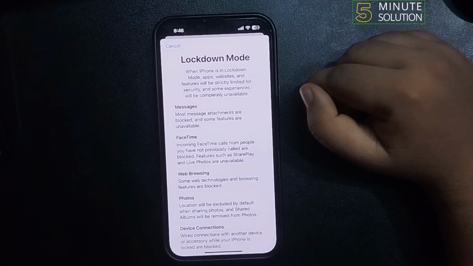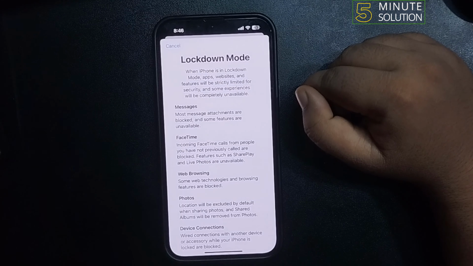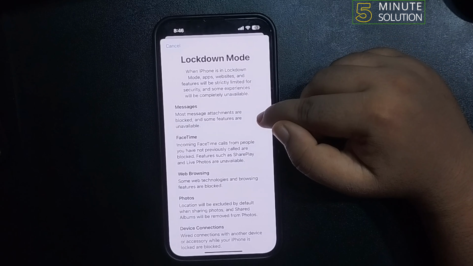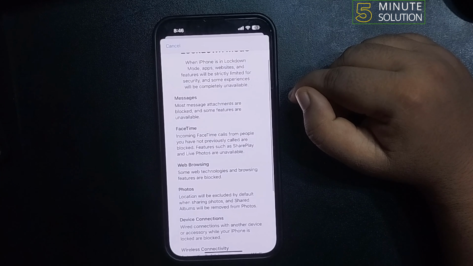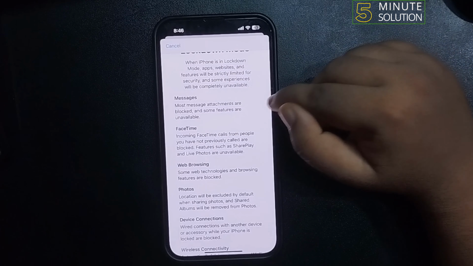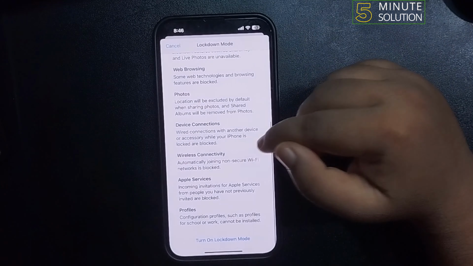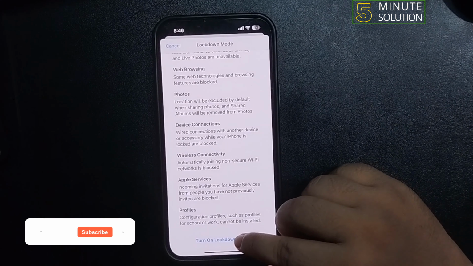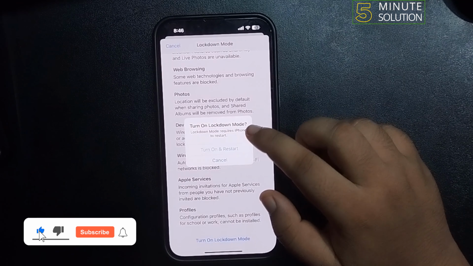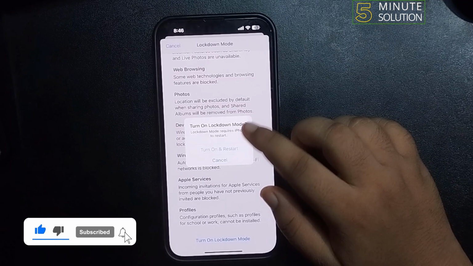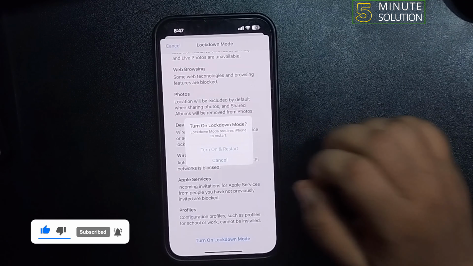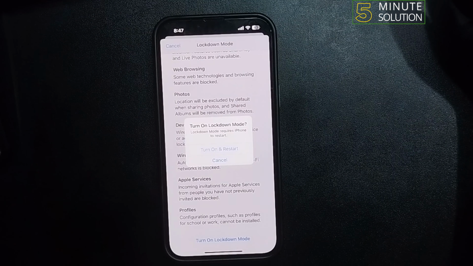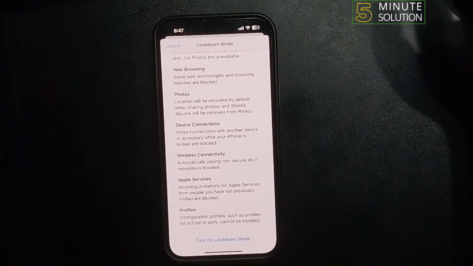when iPhone is in lockdown mode, apps, websites and features will be strictly limited for security, and some experiences will be completely unavailable. Tap on turn on lockdown mode. Tap on turn on and restart. And that's how you'll be able to use and enable lockdown mode on iPhone.